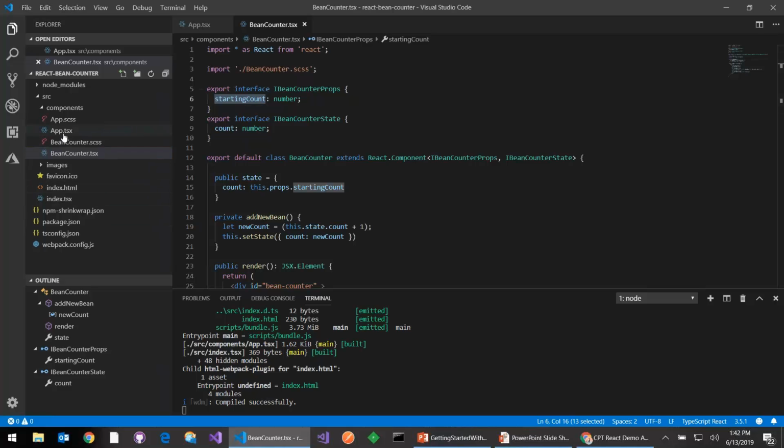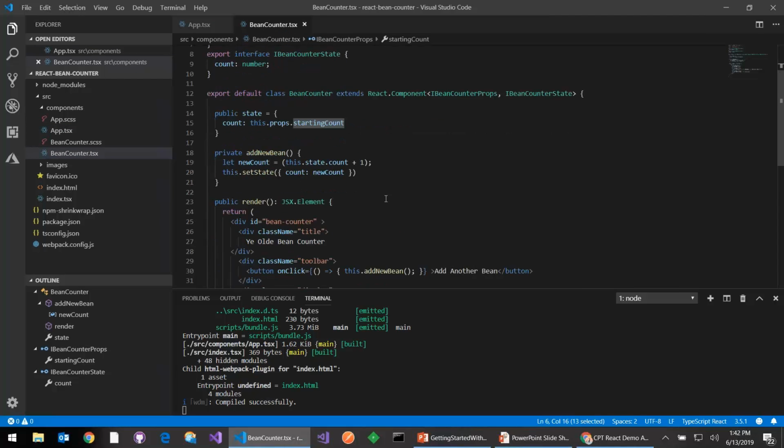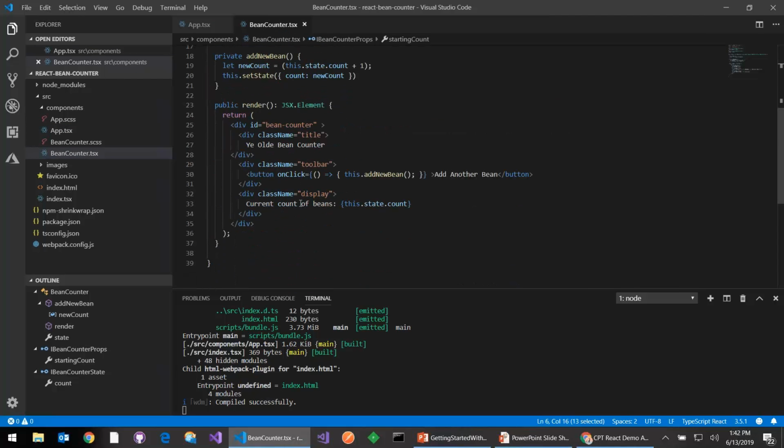Also, if I go back here to the creator app, you can see that when it creates a new bean counter component, it just treats it like an HTML tag. And then here's the property, and we basically initialize it with a certain value. Now, in the component itself, we're going to have this code right here.